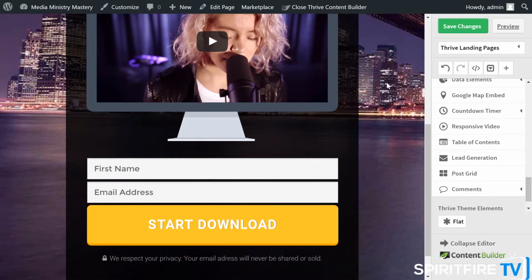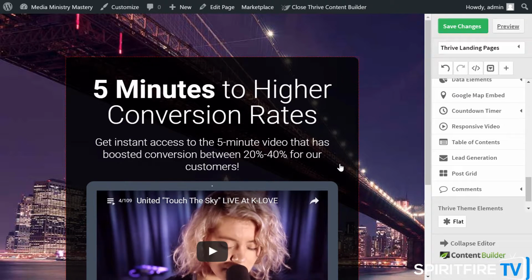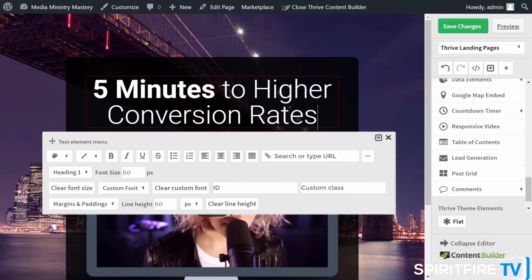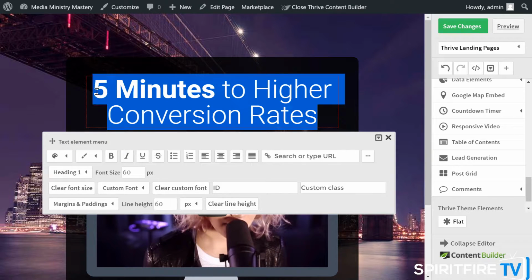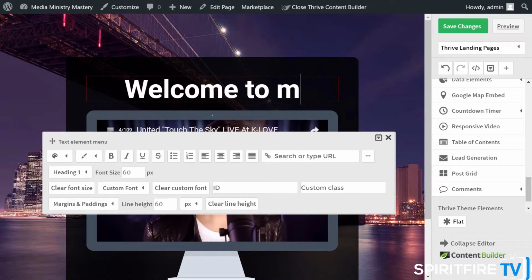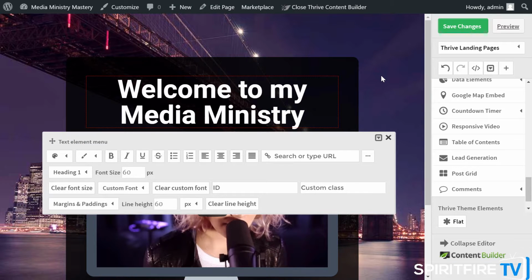Now, you can get rid of or add any content you want. So we don't need that. We don't necessarily need that, but we can add it back later if we want. And up here we can change this to anything we want. How about welcome to my media ministry. And click off to the side.